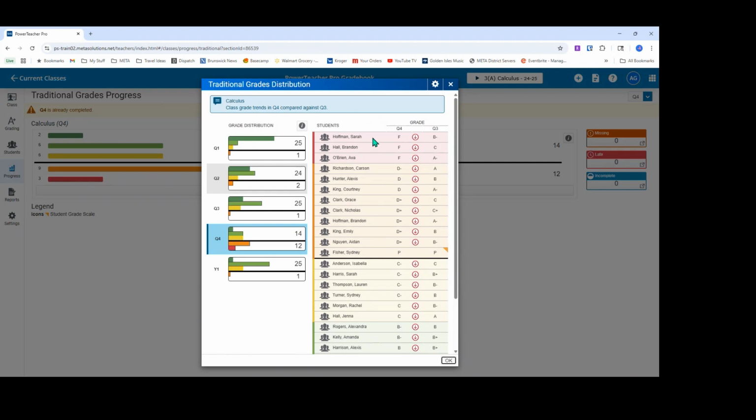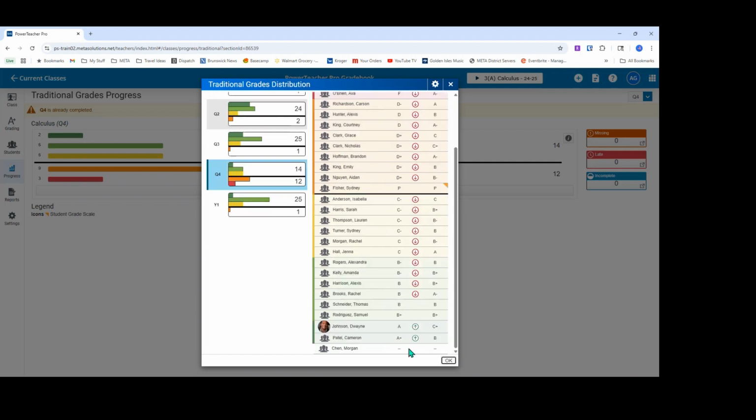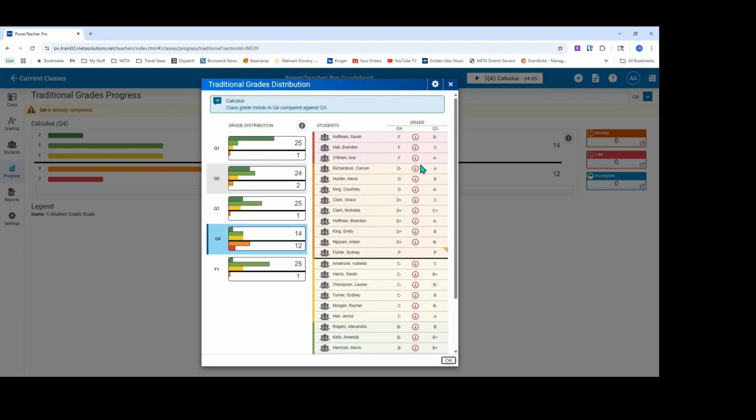I can see there's my most at-risk kids, so below the line, above the line. They're all at Fs, and I can also see that they've gone down. You know, what happened? Sarah went from a B minus to an F. Carson went from an A to a D. If anybody went up, I would see that as well. Dwayne went from a C plus to an A. So I have a nice way to look at these for some analysis.